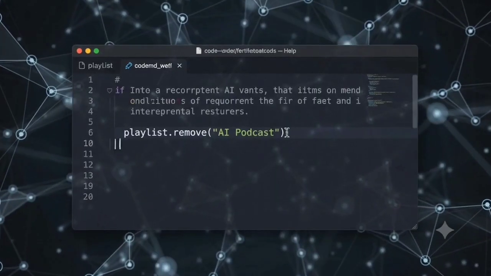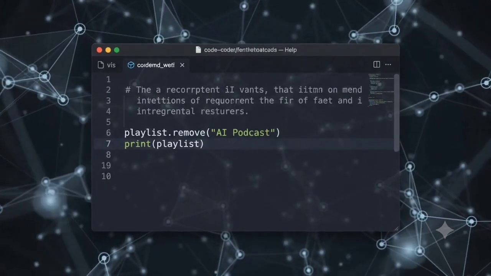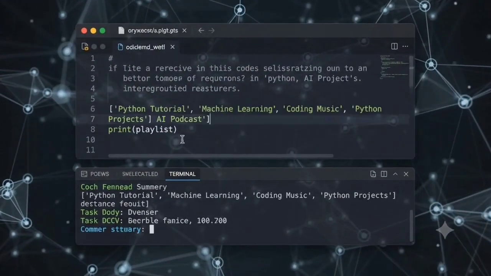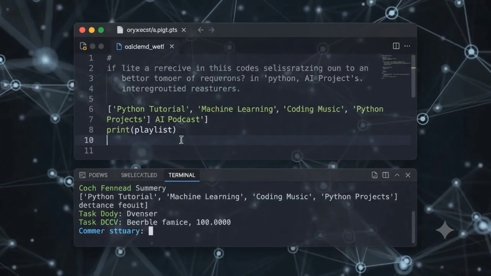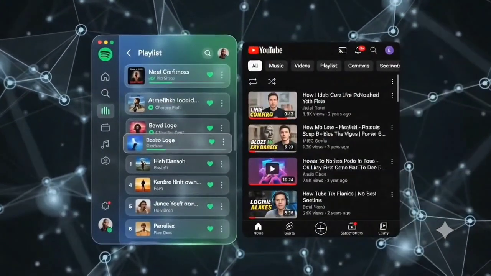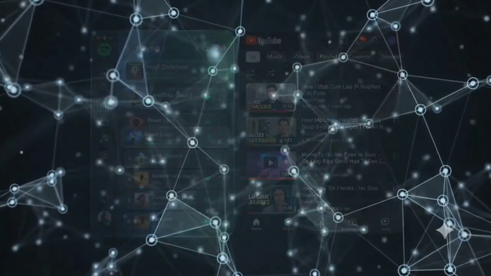We can also remove items from a list. Lists are used everywhere: playlists, followers, products, comments, and many other app features.